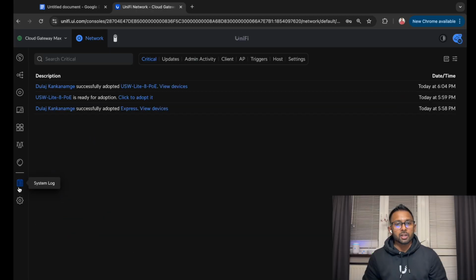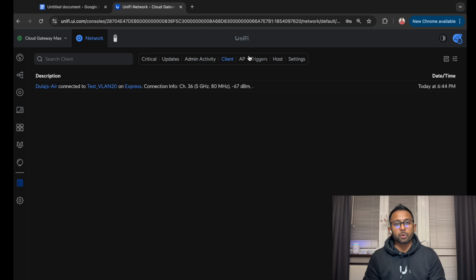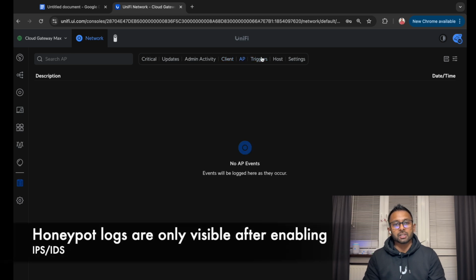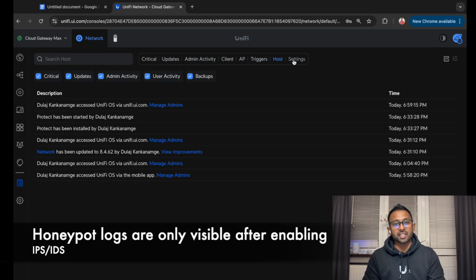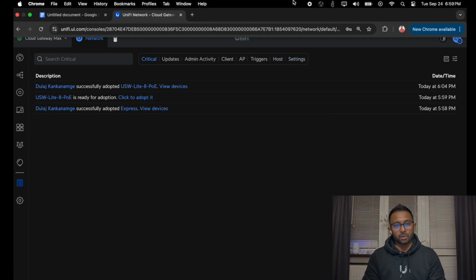Now let's see how we can find these requests in the UniFi Network application. If anything suspicious or malicious is happening on the network, the honeypot will detect it and log the activity in the system logs. So let's head over to the system logs. You will notice there are various log types, but as for now, there are no specific notifications related to the honeypot. This is because the logs for honeypot activity are only visible if you enable IPS/IDS, or intrusion detection prevention systems, on your console.